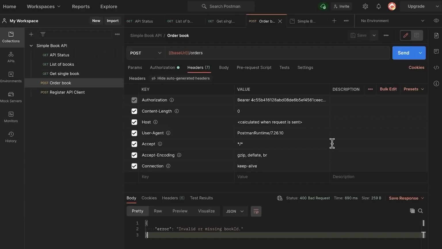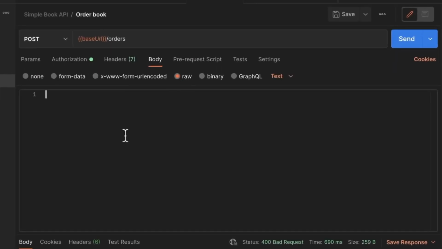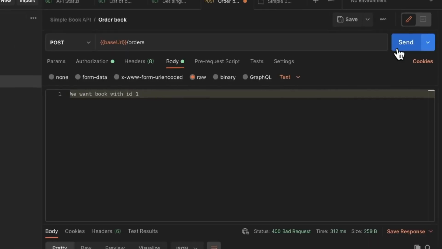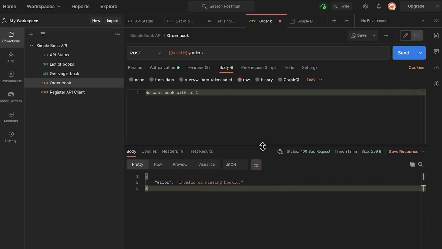All right, so let's go back to submitting this order. We wanted to order a book, and we have to tell this API which book we want. So if we go here to Body and select, for example, raw, and say something like we want the book with ID 1 and submit this request, I'm afraid the API will not understand what we mean by this. So again, we have to look at the API documentation to try to understand how to submit this information, how to specify what we want.